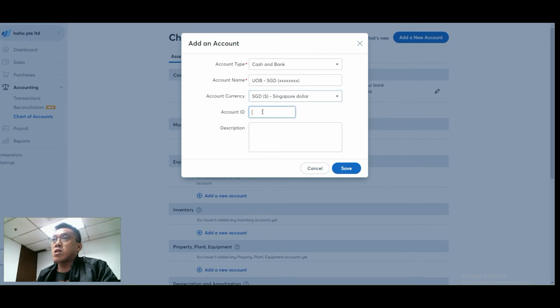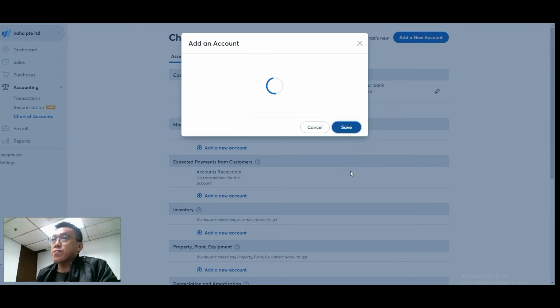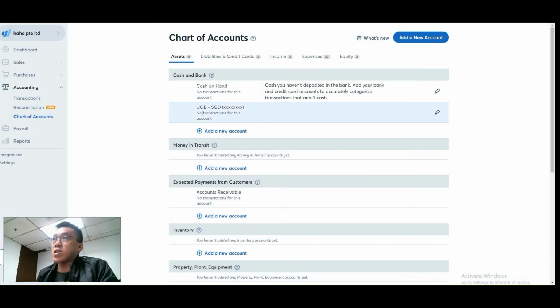Account ID, I'll usually leave this blank, and then description, I'll leave this blank also. But if you want, you can actually put in something to remind yourself if it gets a bit confusing. So all you have to do is save it, right? Then you create this additional account. So if you need more, just go ahead, add a new account. You can add OCBC bank account, DBS bank account.